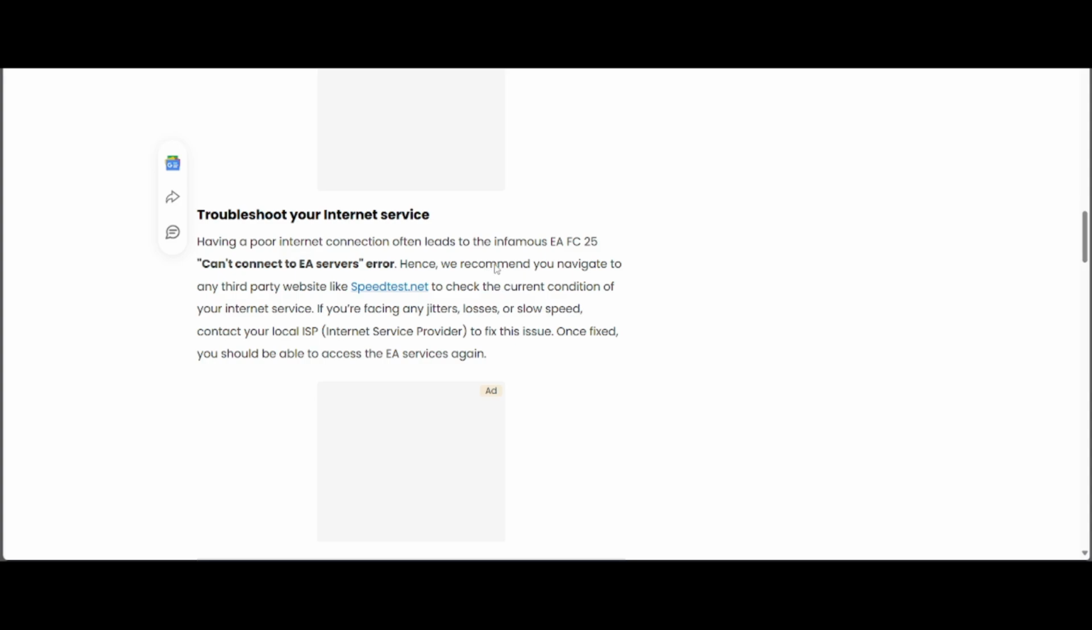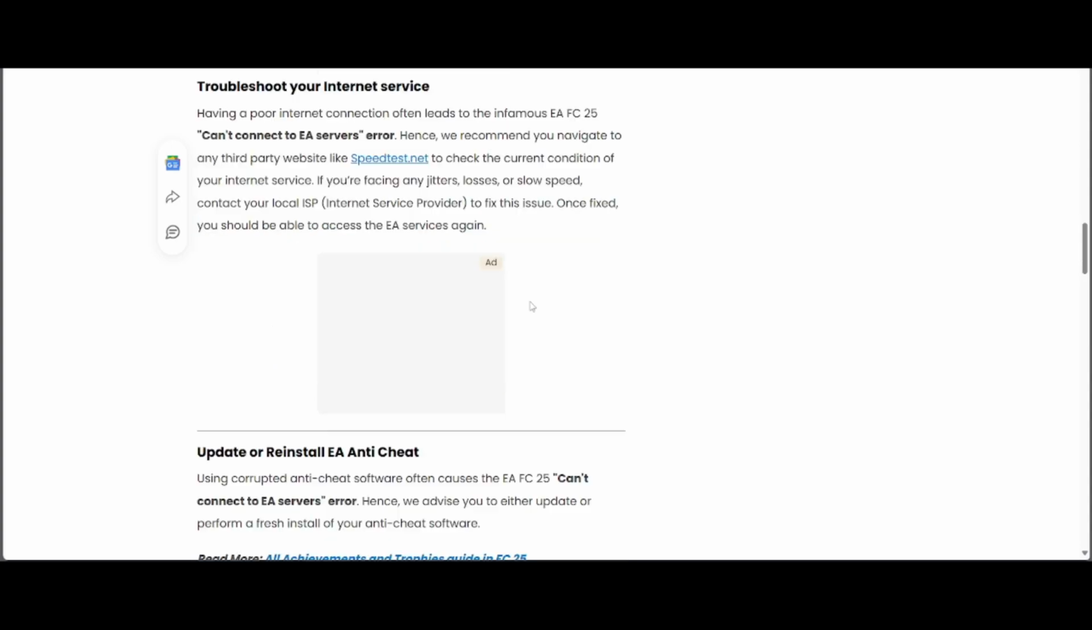So they recommend you to navigate to any third-party website like speedtest.net to check your current condition of your internet service. So if you're facing any jitters, losses, or low speed, contact your local ISP to fix this issue.